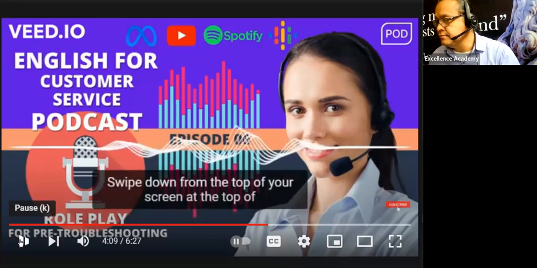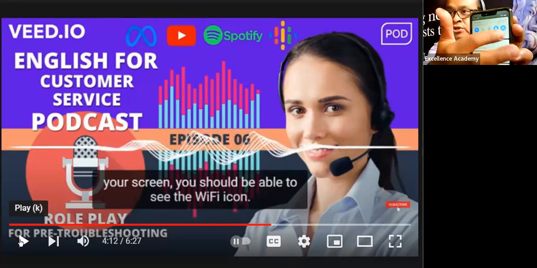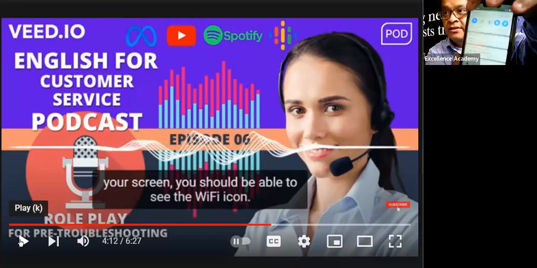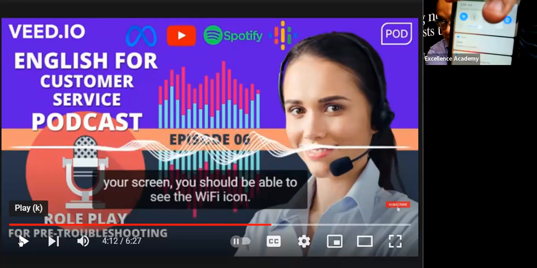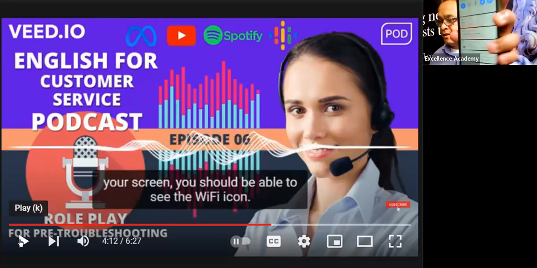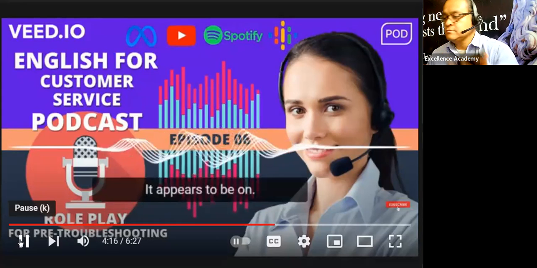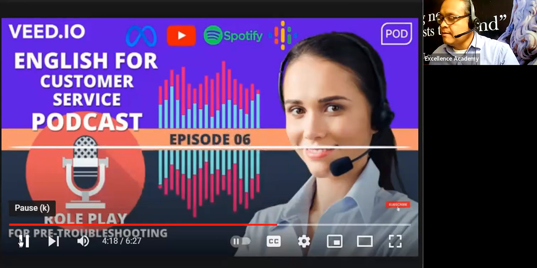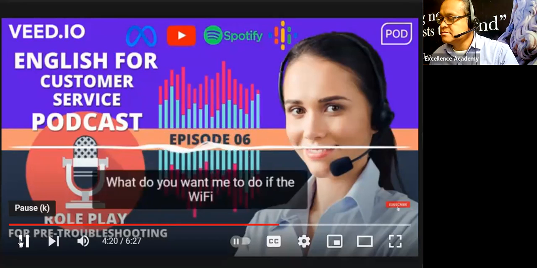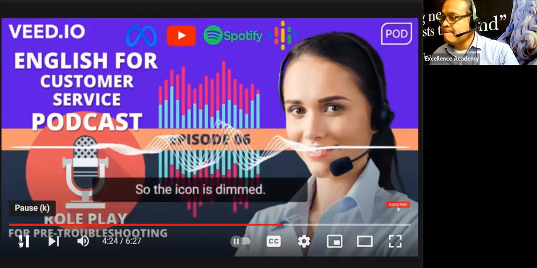At the top of your screen, you should be able to see the Wi-Fi icon. Do you see the Wi-Fi icon here? Right? You should be able to see the Wi-Fi icon at the top of the screen. Okay. It appears to be on. What do you want me to do? If the Wi-Fi icon is on, tap it to turn it off so the icon is dimmed.